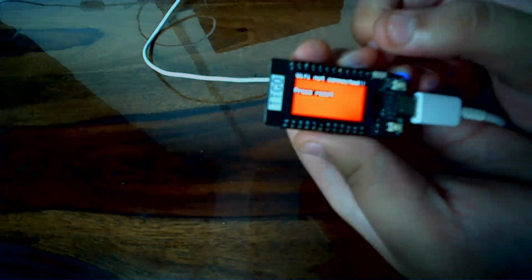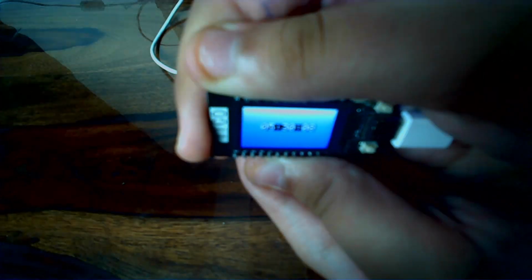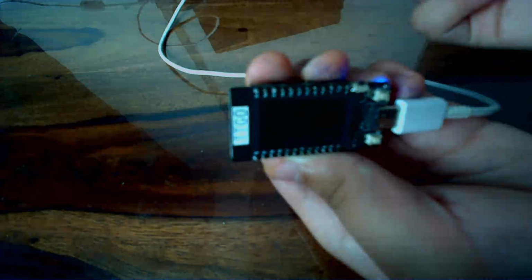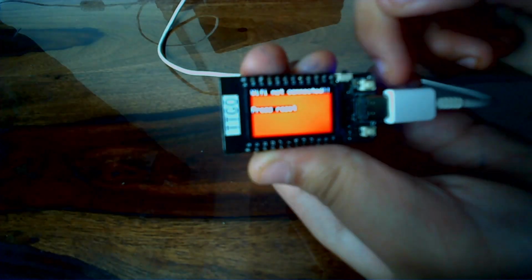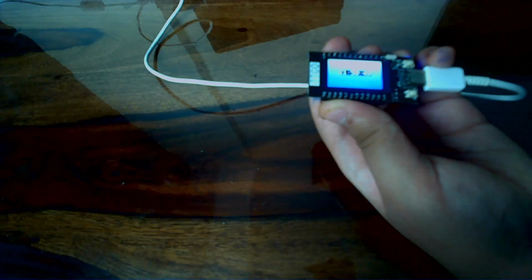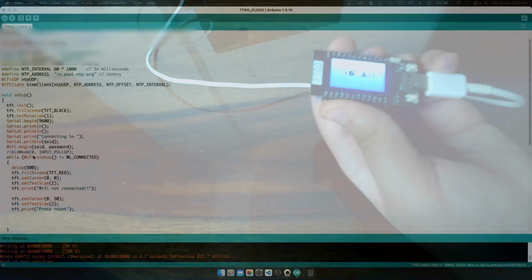Wi-Fi not connected, as you can see. Now after it gets connected to Wi-Fi, as you can see here, it's showing the time. You can see the time is updating in real time. So now if I press the reset button again, first it will show Wi-Fi not connected, then again it will start to show the time. Now let me explain how you can change your country and stuff in the code.